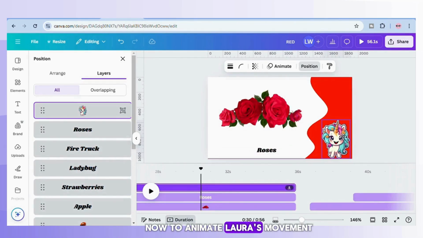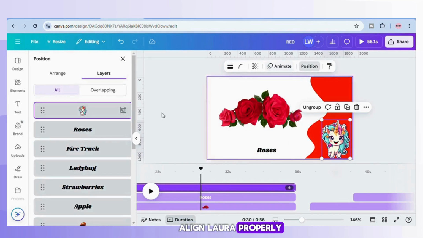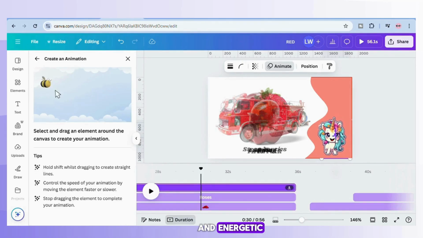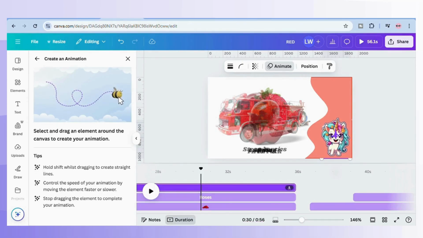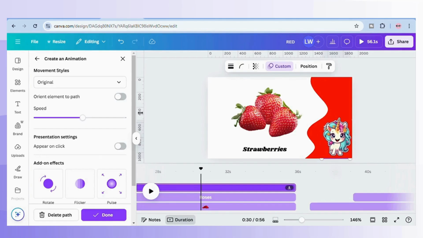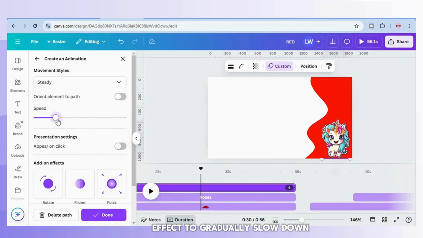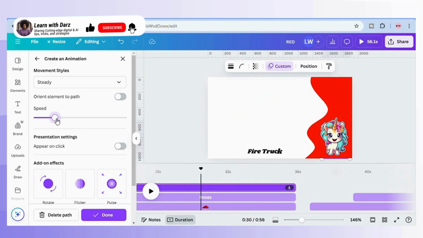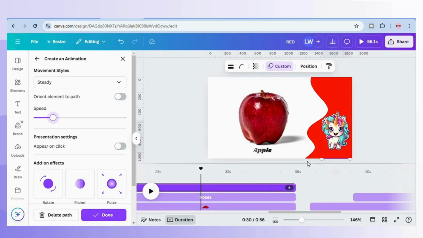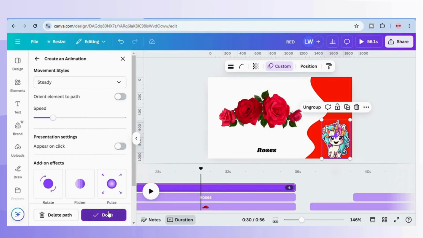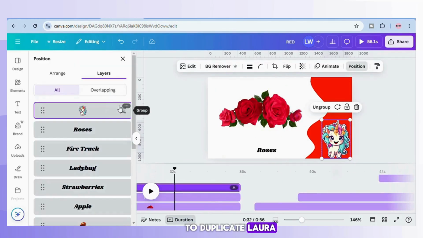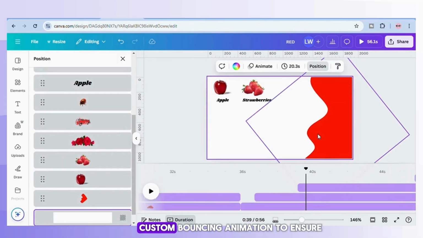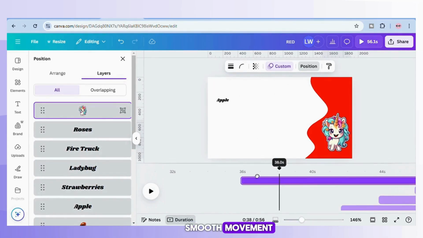Now to animate Laura's movement, I click position to align Laura properly. I apply a custom bounce animation to Laura so she looks happy and energetic. I adjust the bounce effect to gradually slow down instead of stopping suddenly. Then I go on to duplicate Laura and copy and paste into the scene 5. I adjust the position and then check the custom bouncing animation to ensure smooth movement.